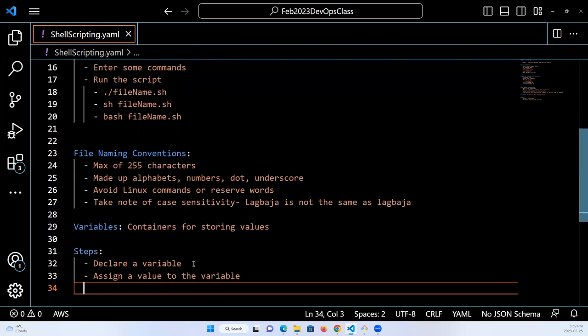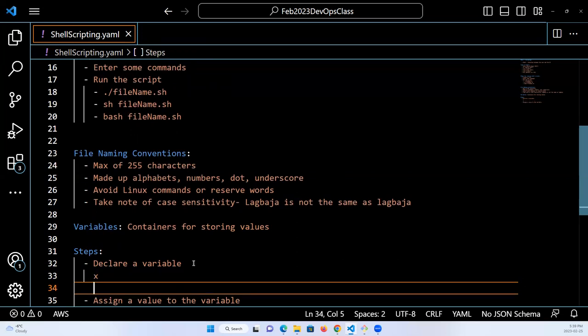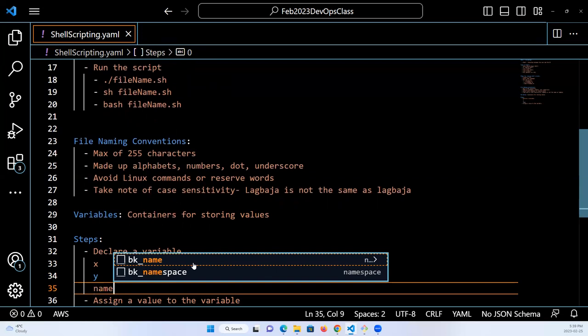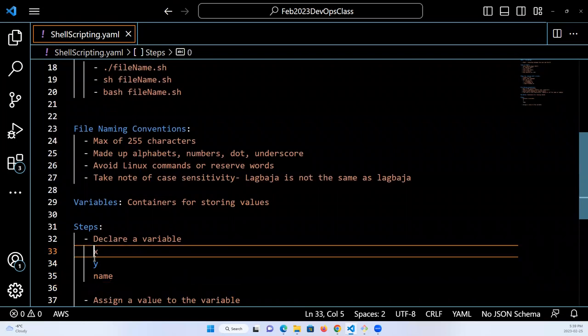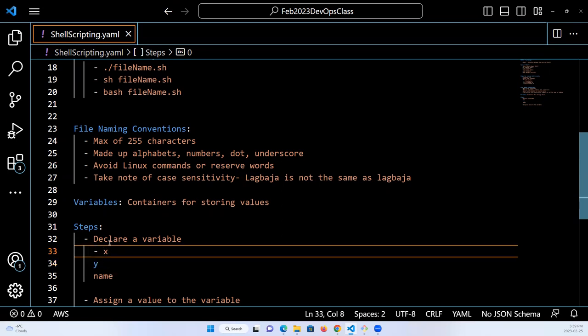Now, in declaring a variable, you can declare any kind of variable. You can say x is a variable you've declared. You can declare y as a variable. You can declare name as another variable. All of these that we have here are variables we've declared. Let me not put anything so it doesn't look like it's part of it. So you can declare any variable you like: x, y, name, even age is also a variable.